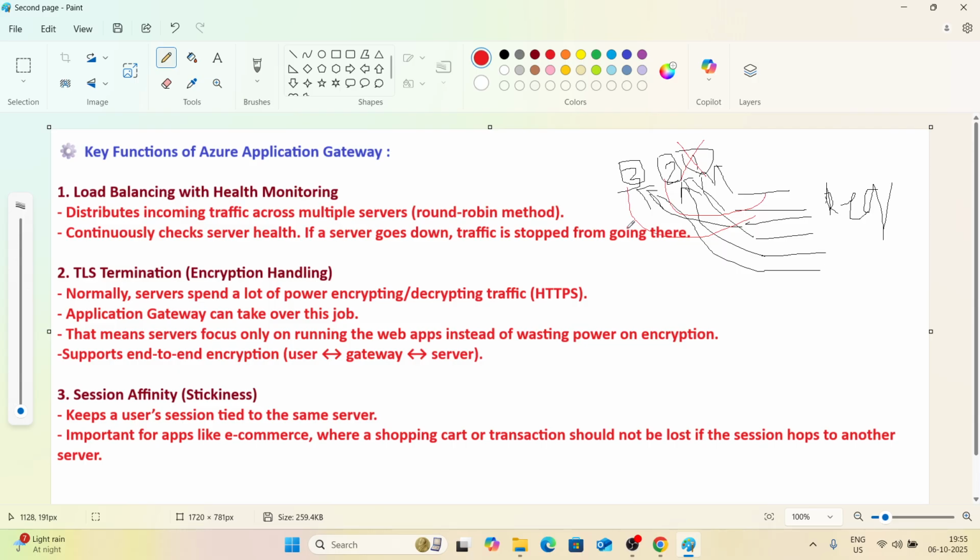Now comes the TLS termination, encryption handling. This application gateway also has the TLS termination feature. It means it will encrypt the data. If a user sends data to a server, first it will come to a load balancer, this application gateway. Let me just make the things clear.